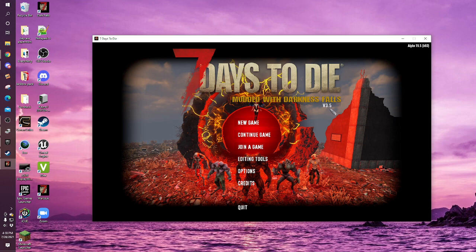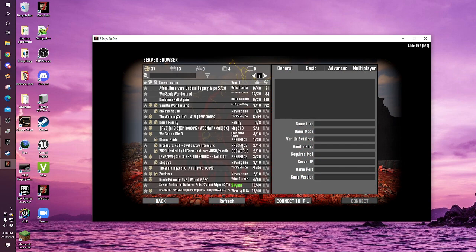You'll notice it's V3.5, and you can always just click into your Join a Game. For me, I enjoy the Darkness Falls again with the Love Shack servers.